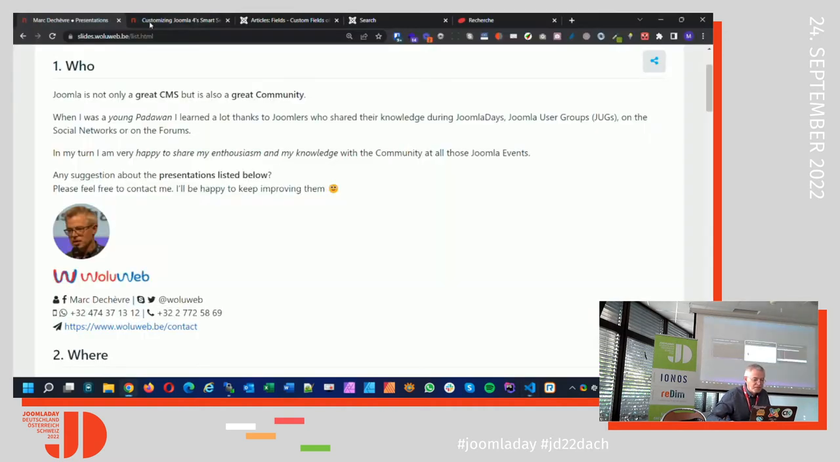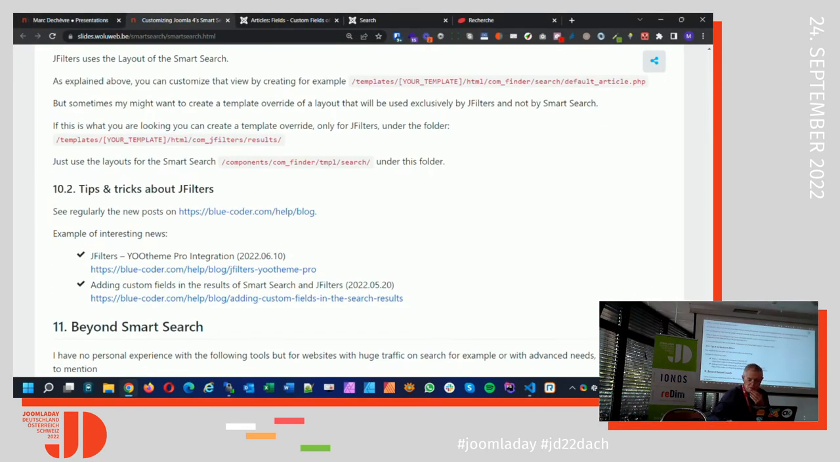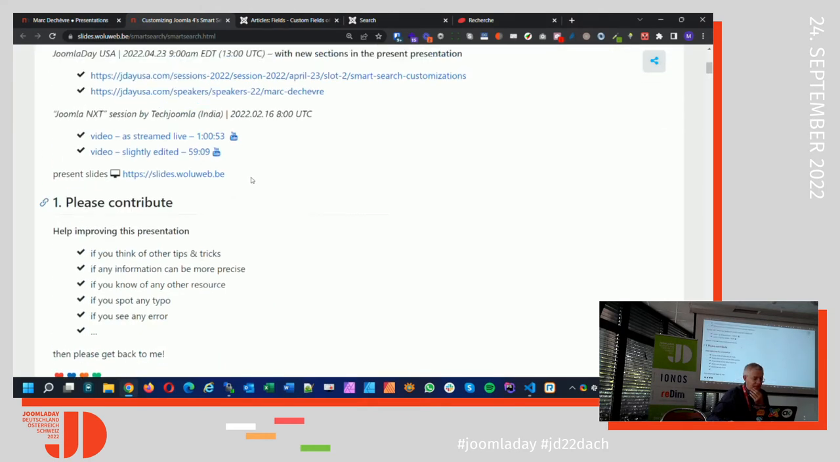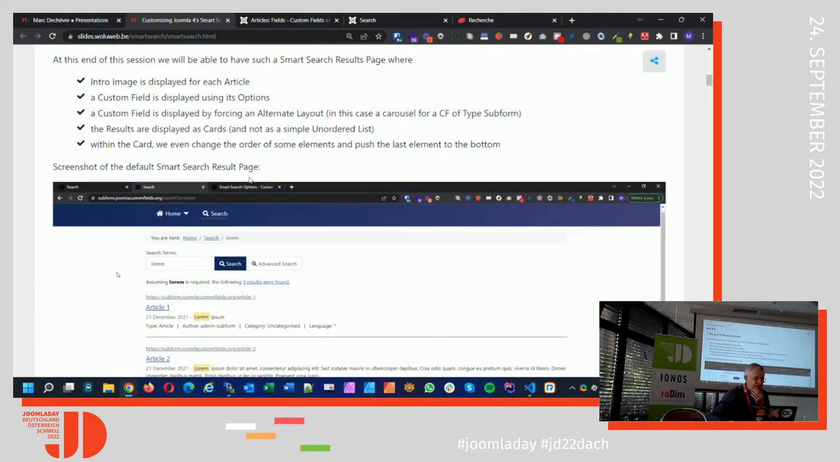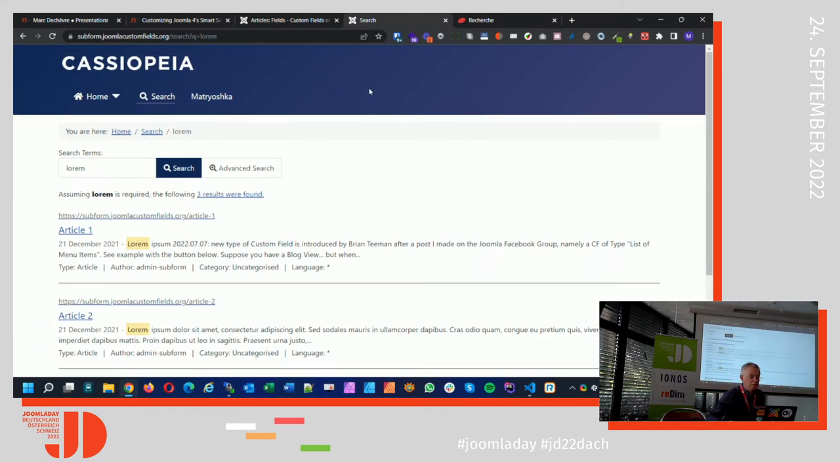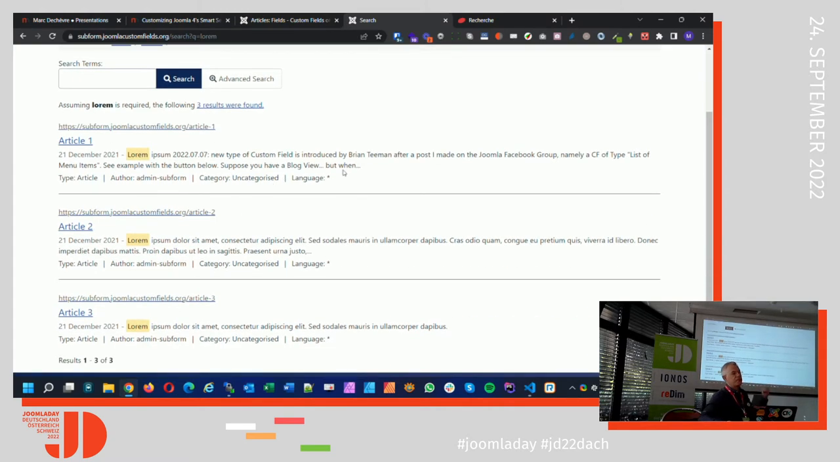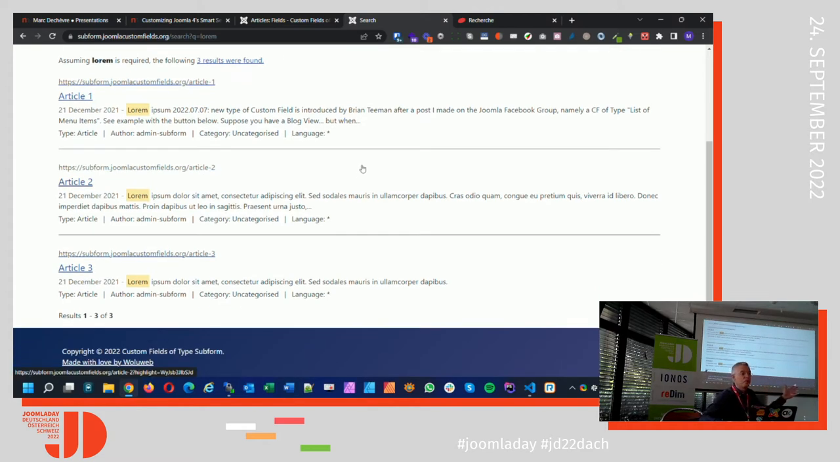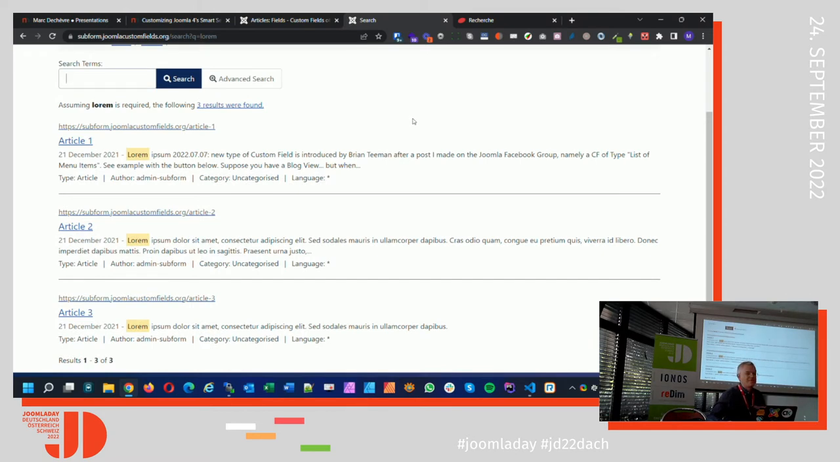But for today's session, I'll start with the beginning. The goal of this session is to see how to customize a smart search result page. Because when you make a search in Joomla, if I make a search, it gives something like that, right? Looking similar to a Google search. The smart search is powerful, but it's not very sexy. Sometimes you want something more than that.